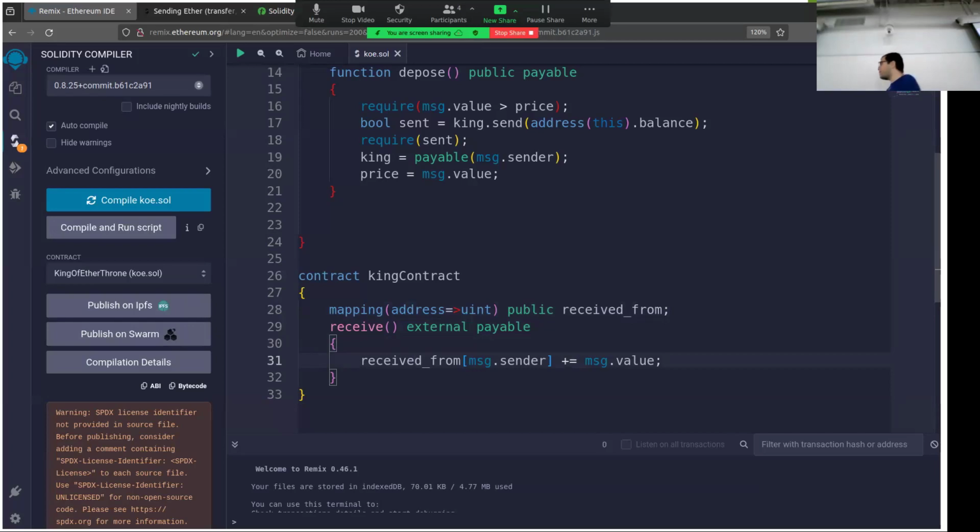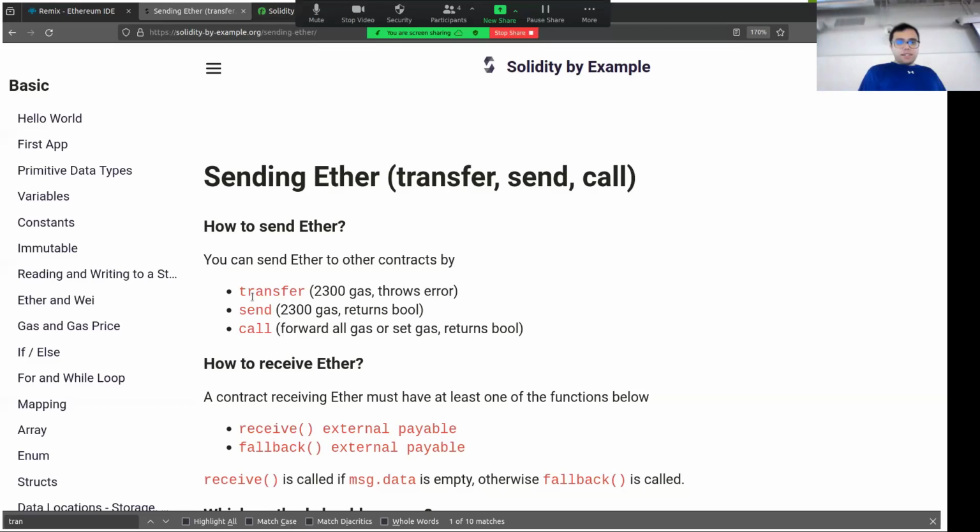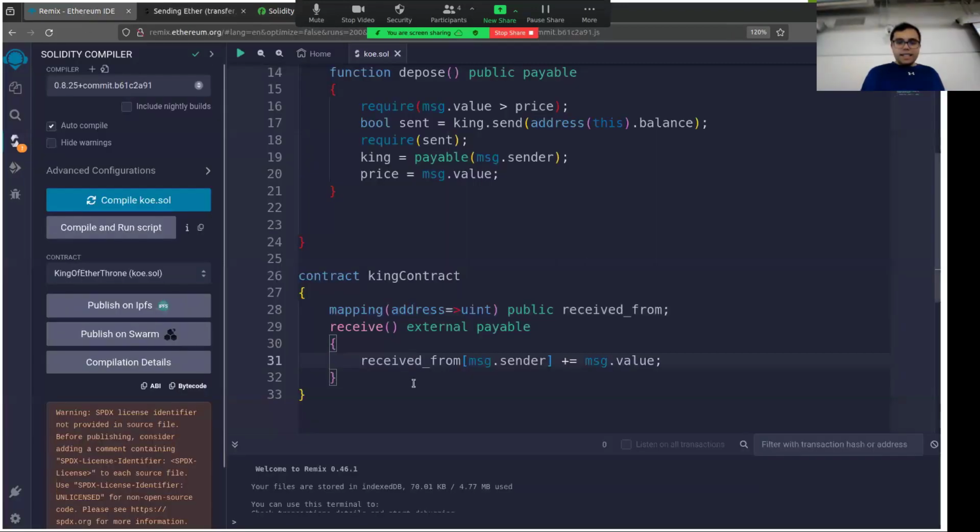So this is not an attacking contract. This is actually a very honest contract that is not doing anything suspicious. But the problem is that when I'm sending Ether using transfer or send, I'm allocating so little gas that even this runs out of gas. So there is not enough gas. 2300 is not enough gas to update the mapping.